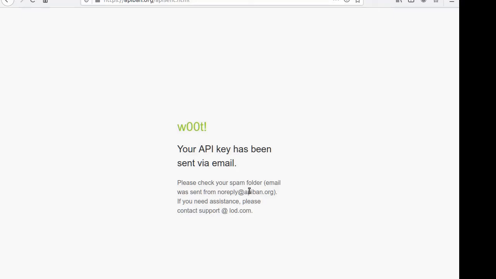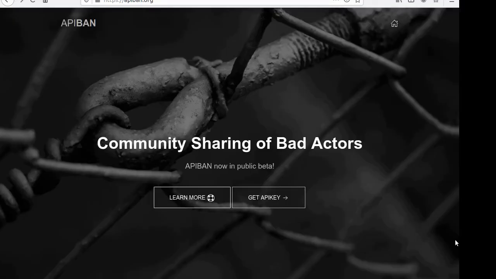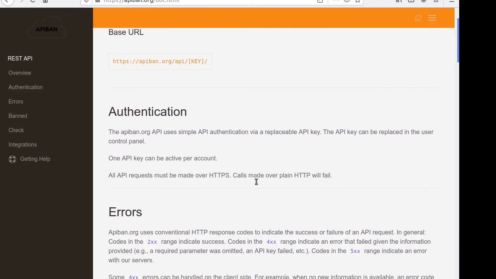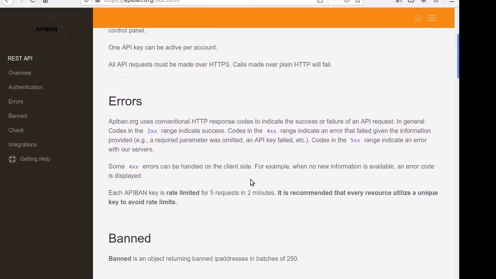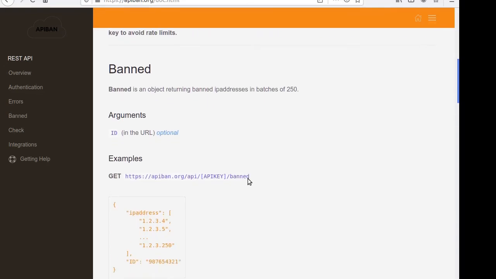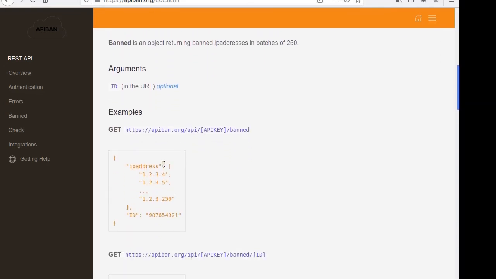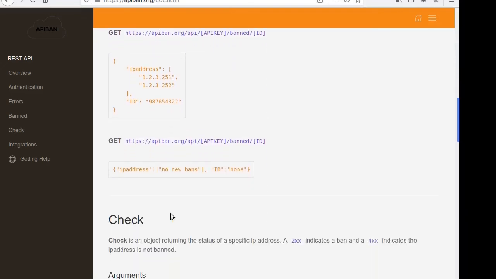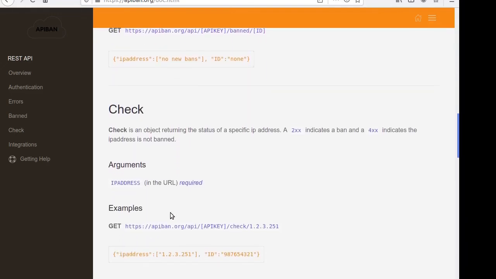While you're waiting for your key, it's a good time to go back to that main website, APIBAN.org, and click the Learn More button. You can learn what you can do with the APIs, such as get all IP addresses, check specific IP addresses using what we call the check function. They're all GET commands using your API key to limit authorization.